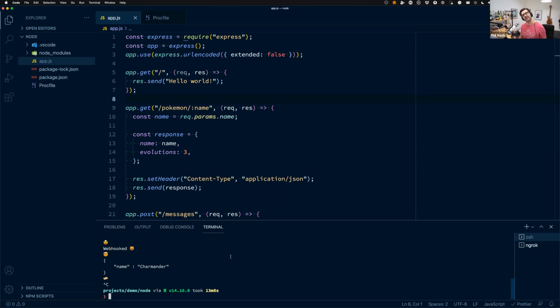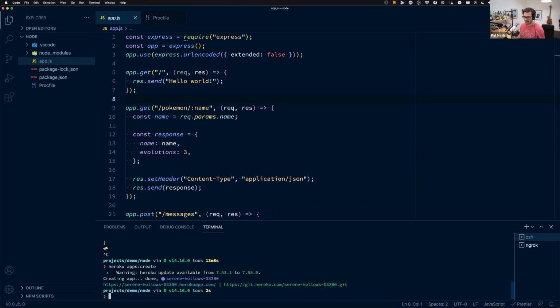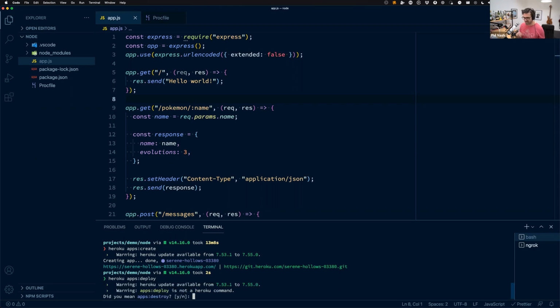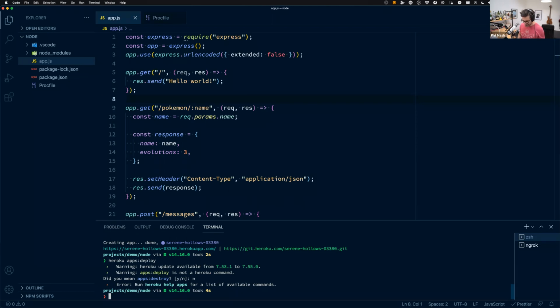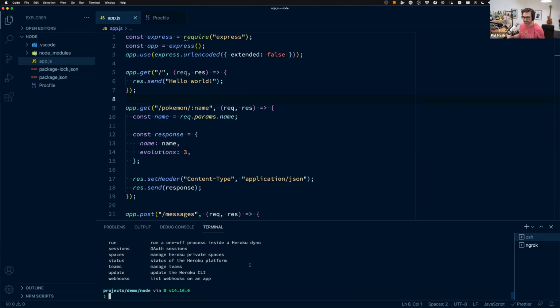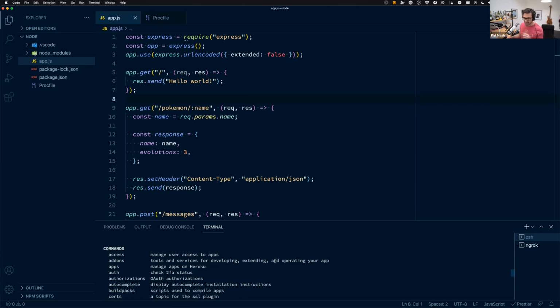But I think if I do heroku apps create, it will create an app for me. It can't be as simple as writing deploy. No, that's not a thing. Did I mean destroy? I did not. It's actually Git based, I think.